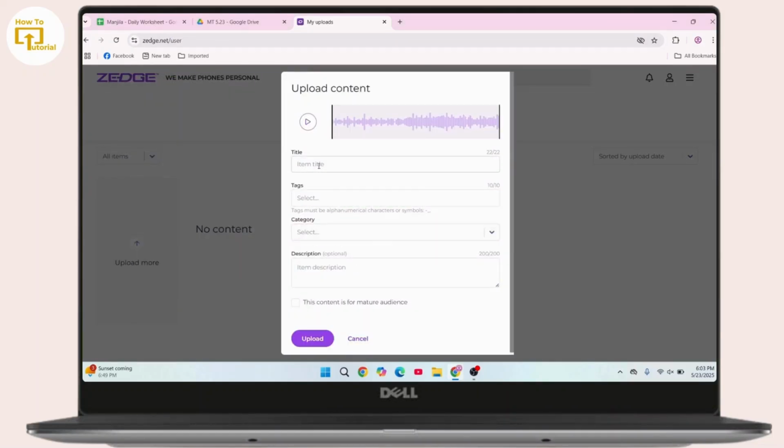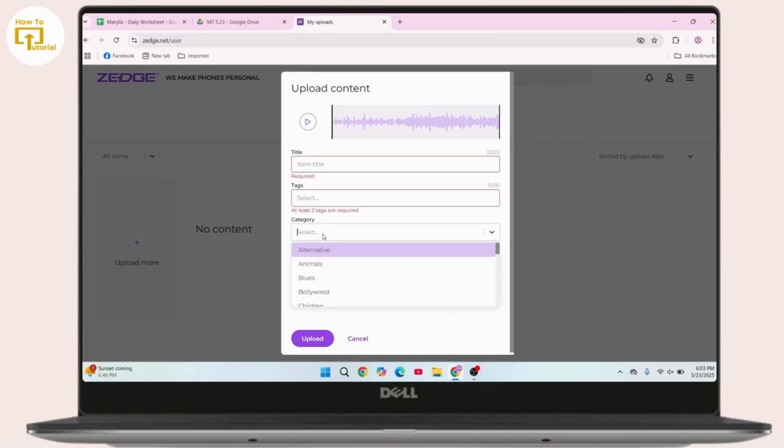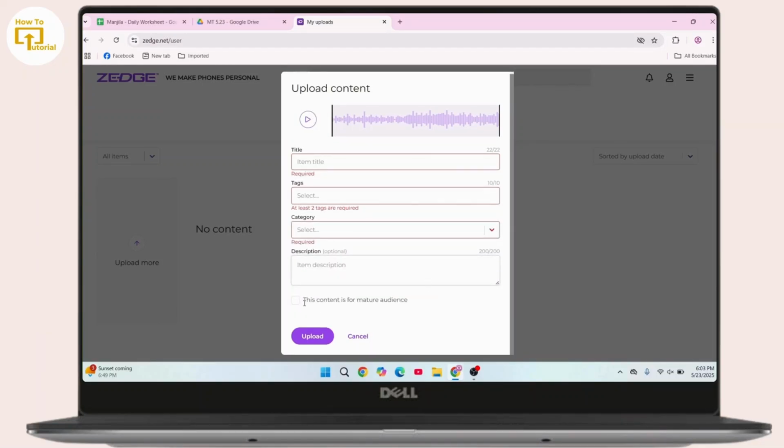After you do that, now you have to add a title to your content. You can also add tags. Under that, you must select a category for your content. And under that, you can also add the description. If you want to check this option here that says this content is for mature audience, if it is so, click on the tick mark and then click on upload. After that, your selected content will be uploaded to your Zedge account.